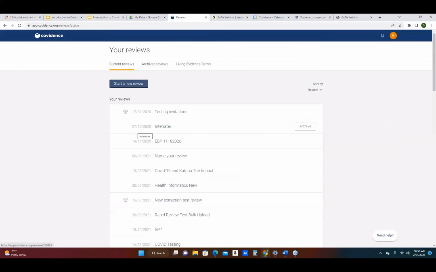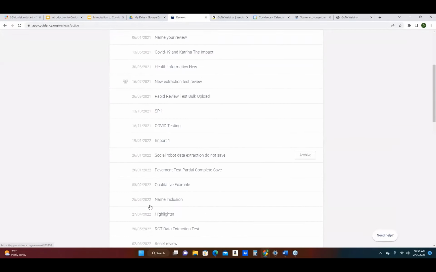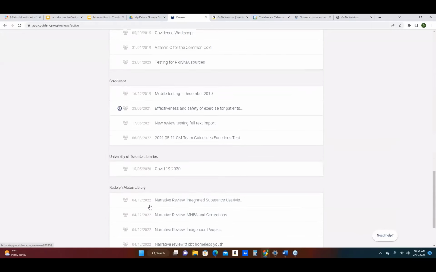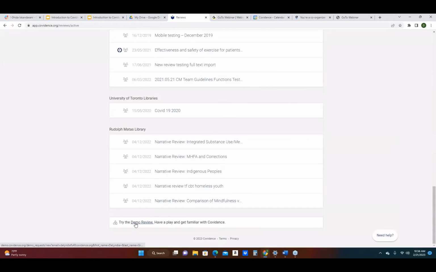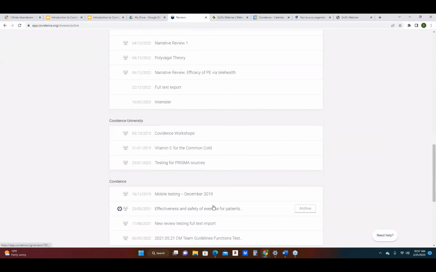I'll go back to the dashboard. Located on the dashboard of your account, you can see a demo review here. This gives you a pre-populated review with all the functionality of Covidence, so you can have a play around, and it resets regularly. So if you still have questions, you can always contact the community team at any time at support@covidence.org. So that completes the overview of a review project in Covidence.